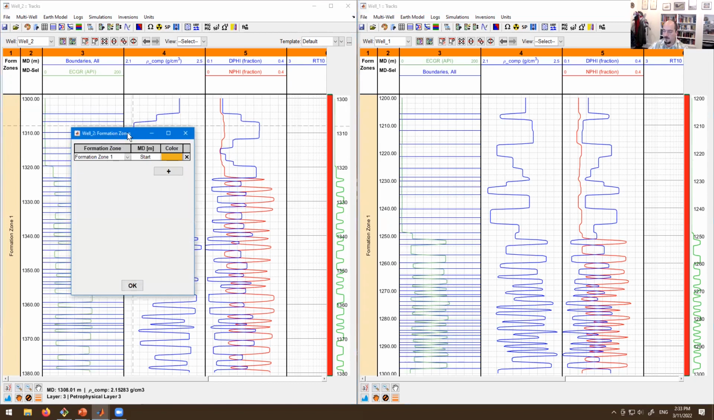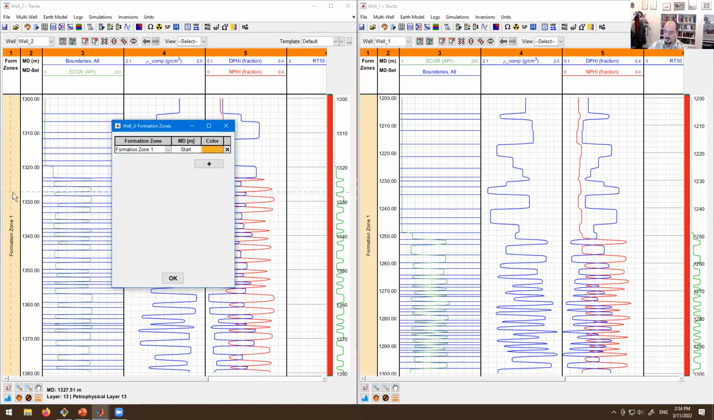So the first thing that I want to do is talk about the formation zone. One of the modifications that we've done for the track display is that now we have, by default, this extra track, which has the formation zones always. You can remove it if you prefer. You can add other plots. You can just remove the plot, not the track. You can do whatever you want with it, but by default, this is what you're going to see.